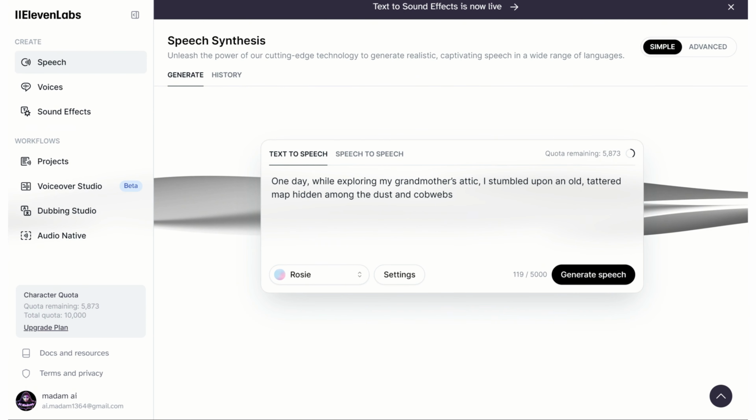One day, while exploring my grandmother's attic, I stumbled upon an old tattered map hidden among the dust and cobwebs.